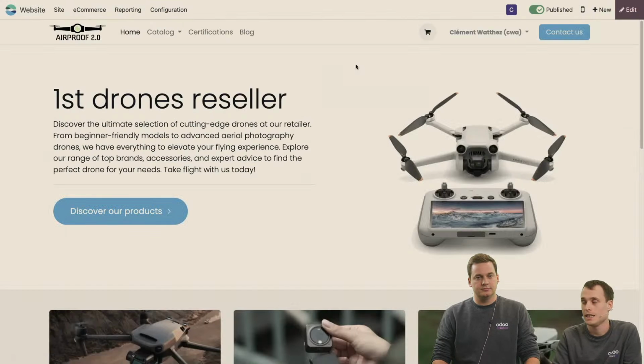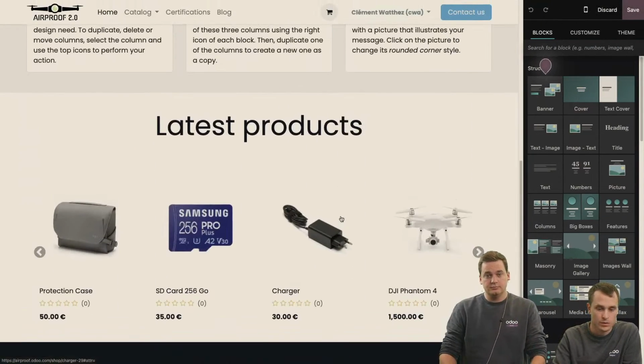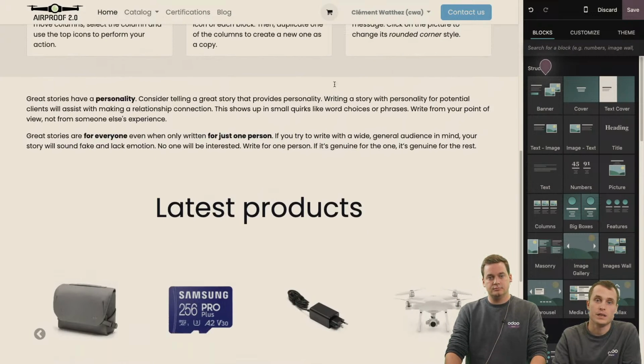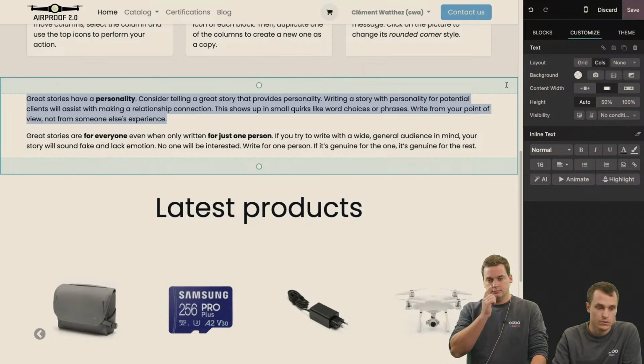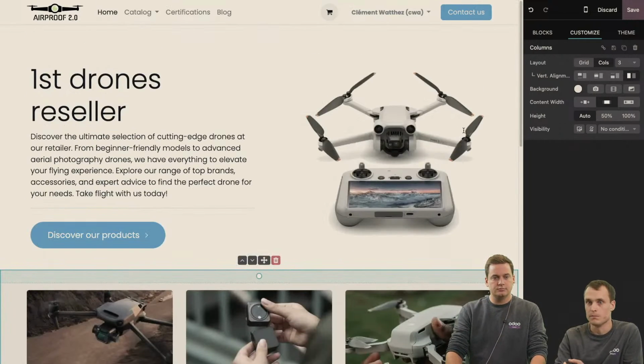Then comes the import of the text. To do that, Odoo is very easy to use, and you can easily edit the content on the pages. So you can take some text and copy it directly onto every page. That's very easy to use. And the third one was the images, but we already mentioned it.